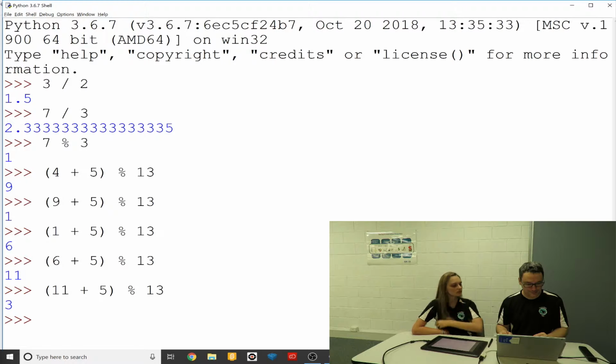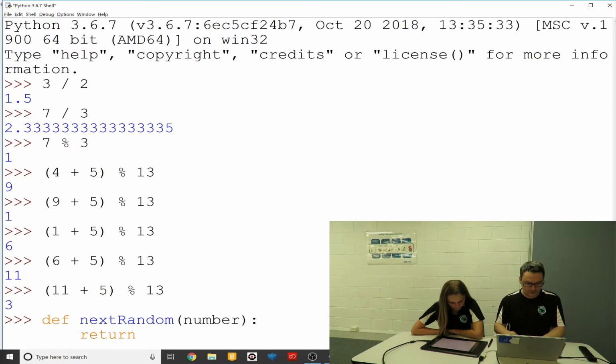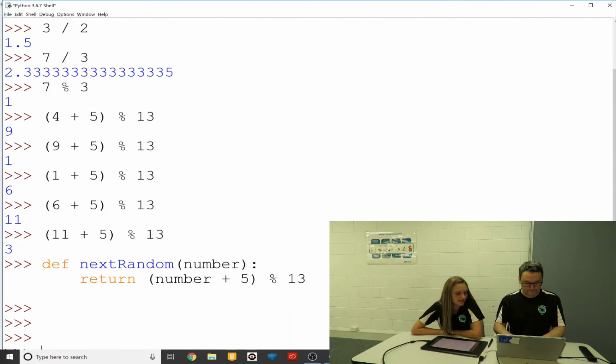That actually works quite well. I'm pretty happy with that. So yeah, I could make a function out of that. So go next random takes a number, and it returns the number plus 5 modulo 13. Okay.